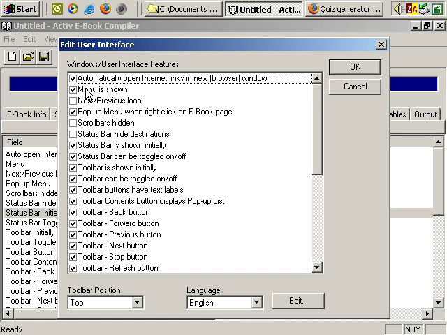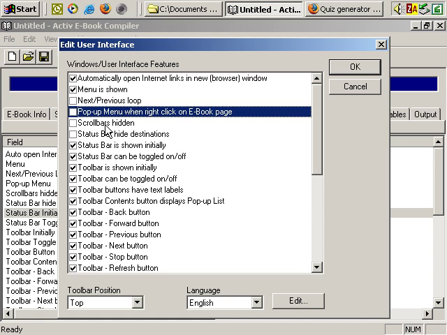Menu is shown. That's fine. Next, previous loop. I generally have that disabled. Pop-up menu when you right-click on ebook page. I would say no. Scroll bars hidden. You don't want to hide the scroll bars.